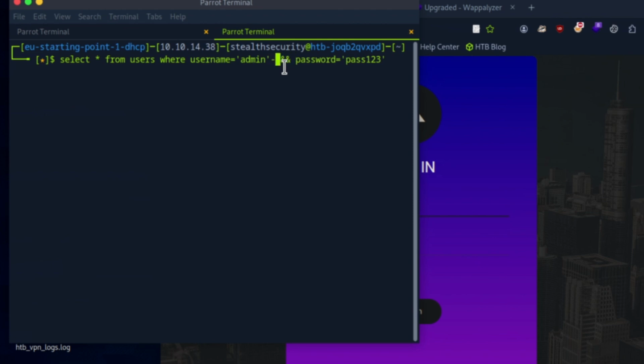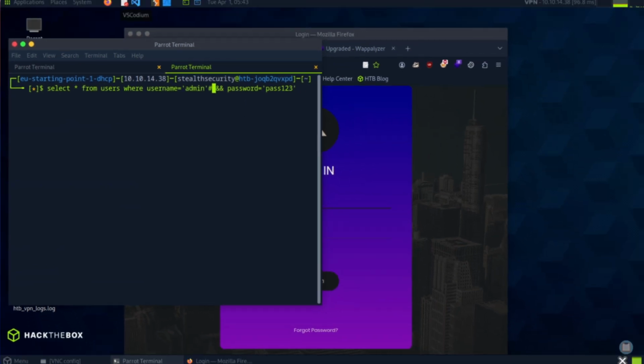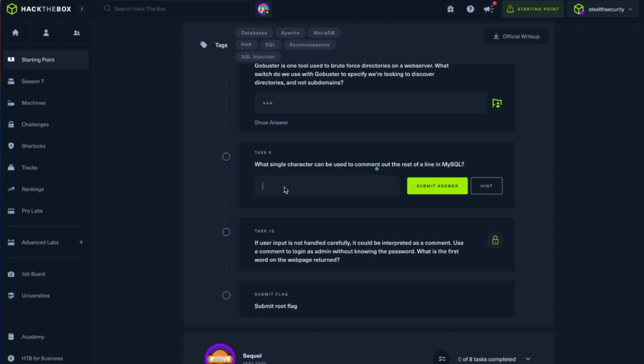The two-line comment is this. If this web application is not built properly, we can simply use something like this. And now the query becomes select star from users where username equal to admin without looking at the password. So theoretically you can gain access into this web application if it is vulnerable. This is what we are going to test. Okay, so let's answer this question. What's the single character? It's hash.